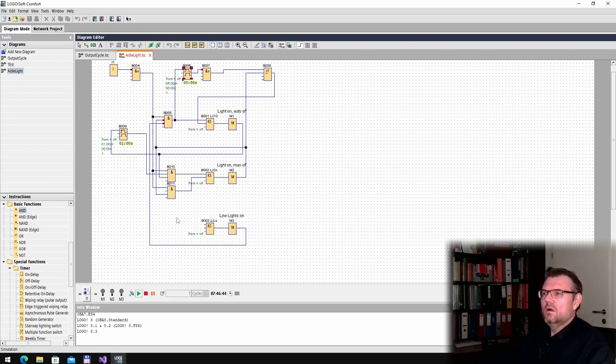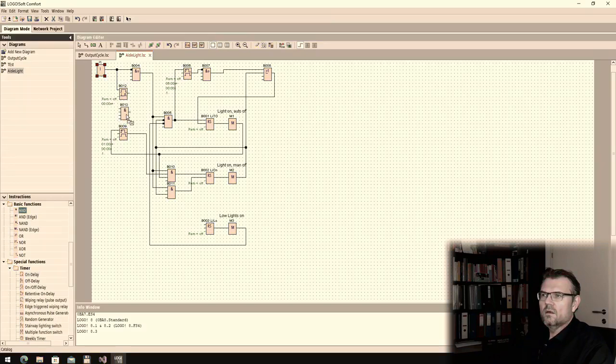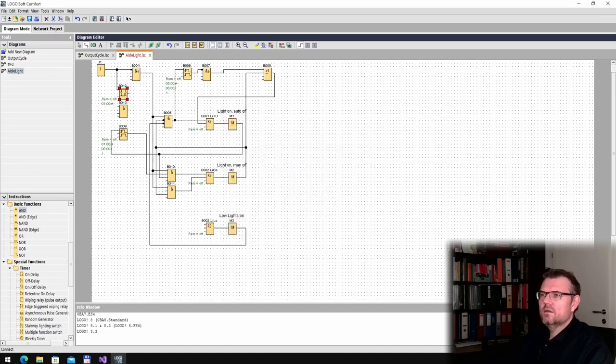And now, actually, I need to check if I'm turning on longer. How to do this? If the input is there, I will simply use an on delay. On delay. And if both are on, how long do we have to press? Let's say longer than 1 second.